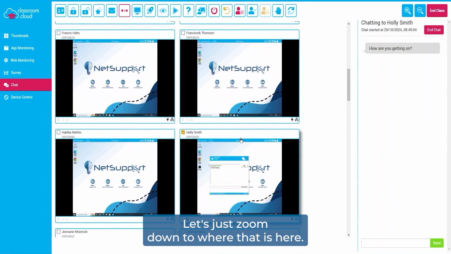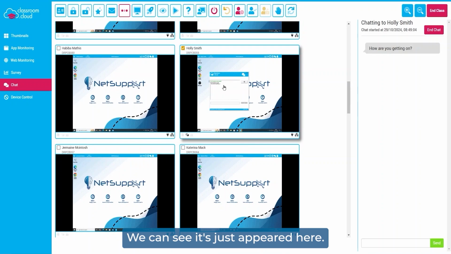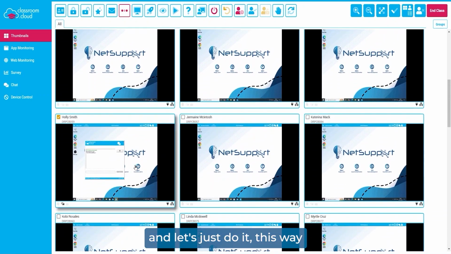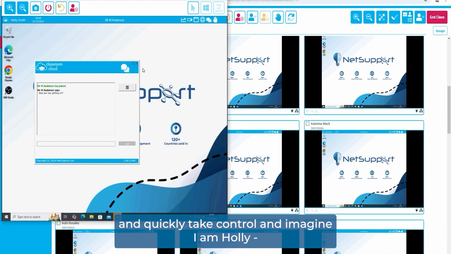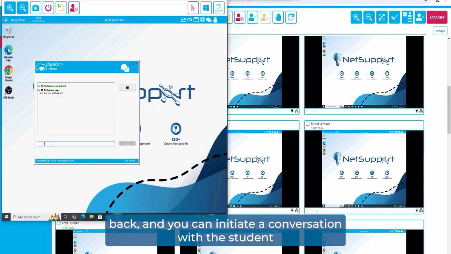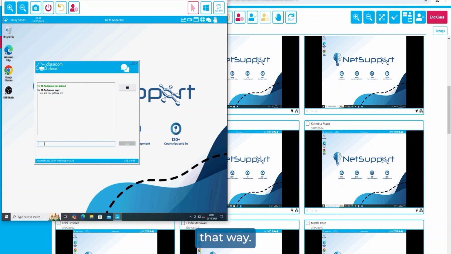Let's just zoom down to where that is here. We can see it's just appeared here. If I was to go into Holly's screen, let's just do it this way, and quickly take control and imagine I am Holly. Holly can then click into here and send a message back, and you can initiate a conversation with a student that way.